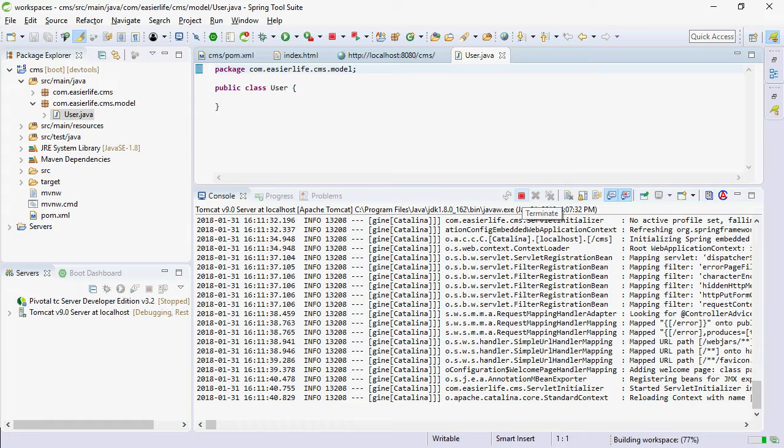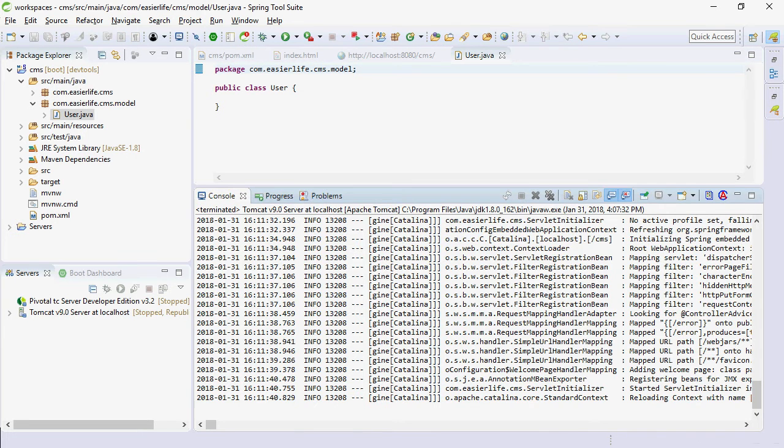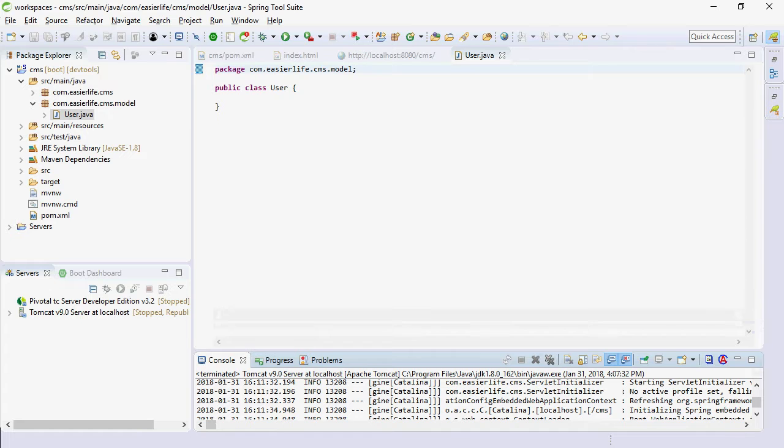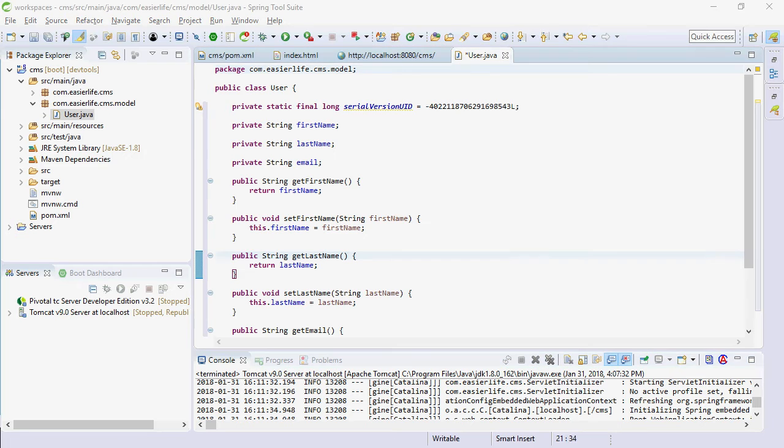Let's temporarily stop the server to make things happen a little bit faster. For now, this is an empty class. Let's add some attributes for the class. Now we have three attributes: first name, last name, and email. Let's start from these three simple attributes just for demo purposes. Okay. Now the model is ready. The model is actually just a POJO class.